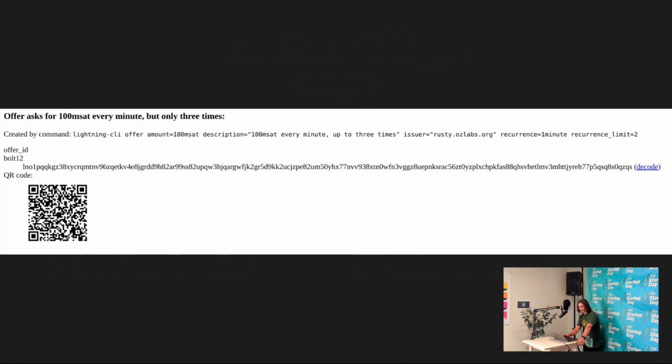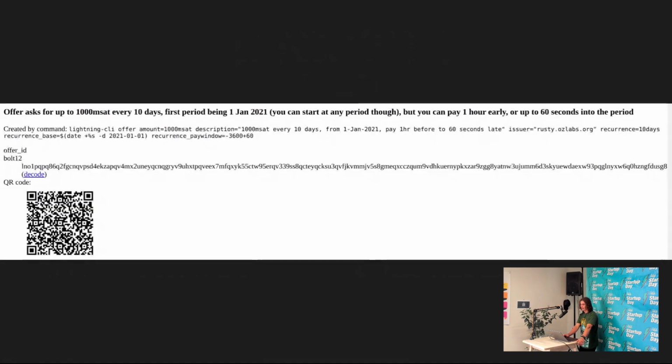So this is just some examples from bolt12.org of the programmability of Bolt 12. Here is an offer that asks for 100 millisatoshis every minute, but only 3 times. Here's another one that asks for up to 1,000 millisatoshis every 10 days, the first period being January 1st, 2021, and you can pay 1 hour early or up to 60 seconds into the period. And all of this information is encoded into this string or this QR code.